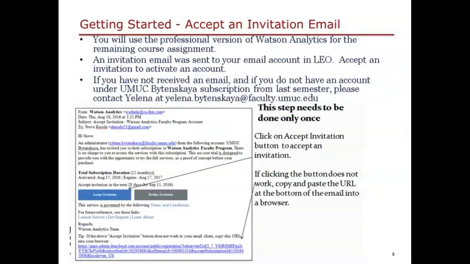Now, all of you should have received an invitation email over the weekend. If not, please check your junk mail. After this meeting, go ahead and check your junk mail. The invitation email looks like what you see on the slide, and it has an accept invitation blue button. You need to click on it, or you can also copy and paste the link at the bottom of the email into your browser, and you need to activate your account. On the next page, you're going to see a form where you have to fill out your first name, last name, and so on, right?